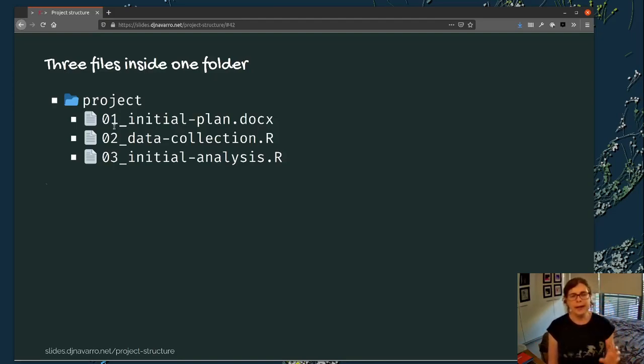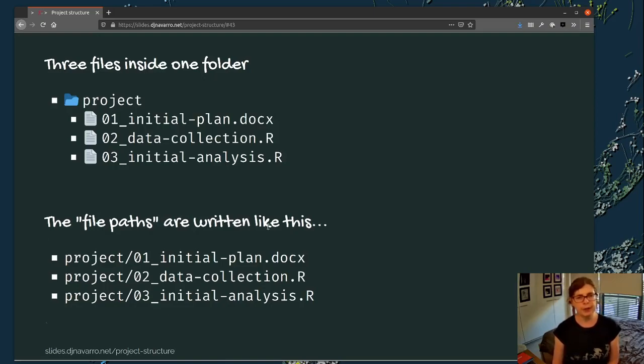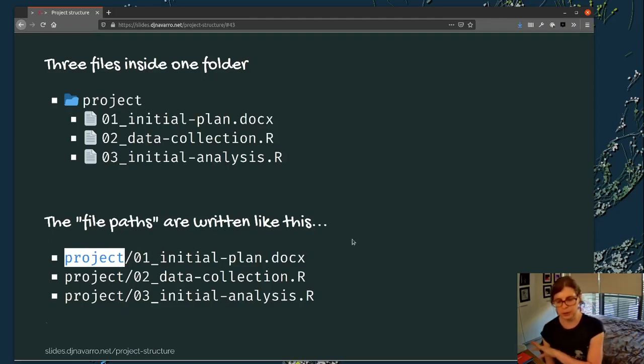Okay. The way that this then gets represented when we talk about files, and specifically this concept of a file path, is to imagine that you're tracing, you start at the top, and then you take a path through this. So I start at project, and then I go down to the file inside the project, right? So a file path would be project, then file name. So that gives me file paths that are written like this. So if I go project/01, rest of the file name and so on. So you've got folder/file name is a file path. So it tells you how to get from the project folder to the document itself.